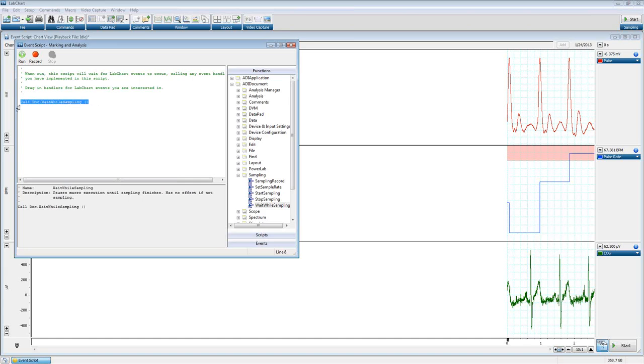Okay, and we don't want to do that, so delete that. But if you just drag that command in, that's a very simple way to get into the basics of writing scripts in LabChart. You can find these commands, you can drag that in there, and the command is there. So you don't necessarily have to record it in the classic fashion that we did.